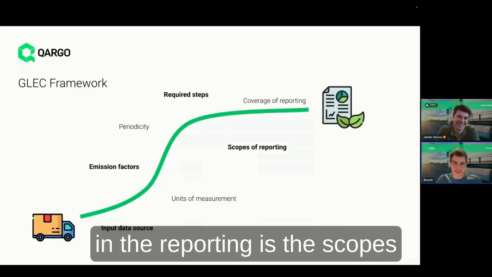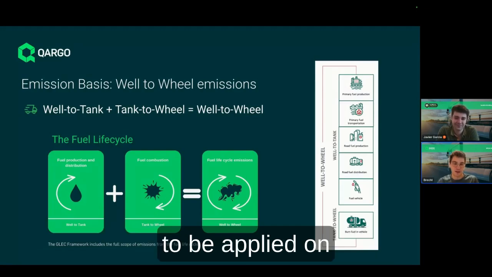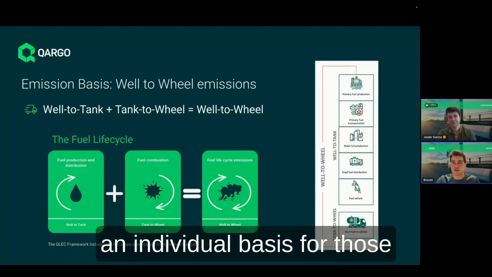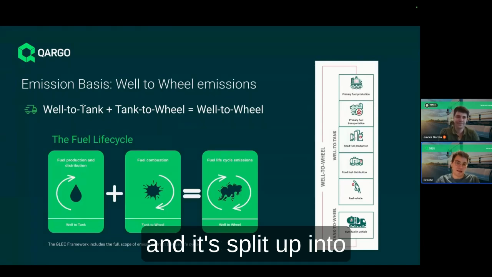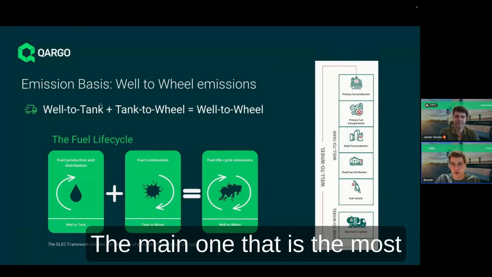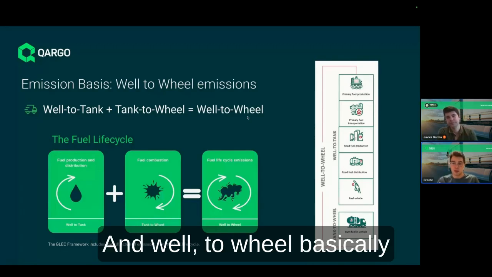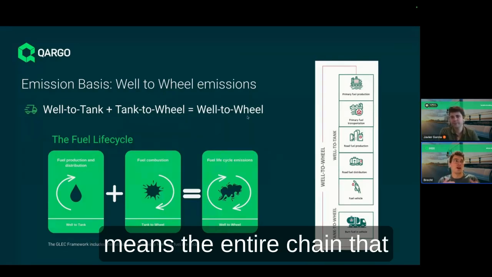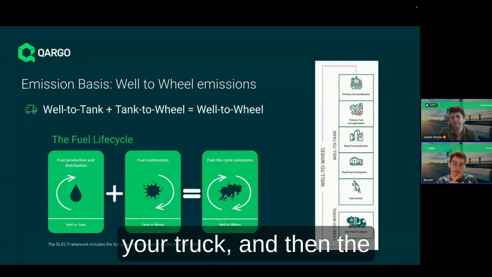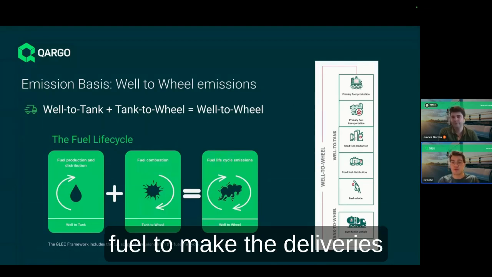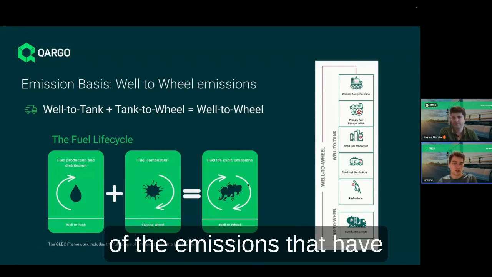One of those things in the reporting is the scopes of reporting, as we've mentioned before. And here is where it needs to be applied on an individual basis for those emission calculations. And this is called the emissions basis. And it's split up into 3 different parts. The main one, the most important one, is the well-to-wheel emission. And well-to-wheel basically means the entire chain that goes into producing the fuel, getting the fuel into your truck, and then the truck actually burning the fuel to make the deliveries happen. So that's the entire life cycle. So that would be all of the emissions that have actually gone into that.